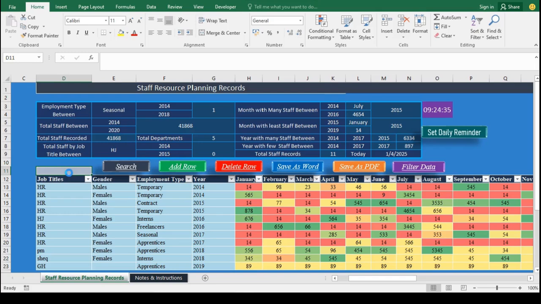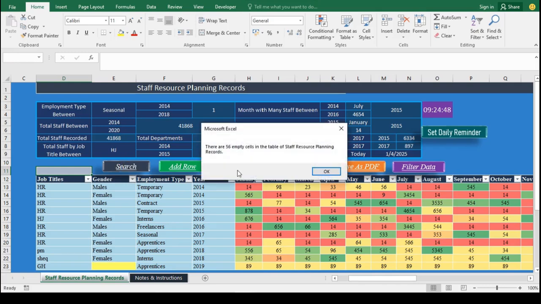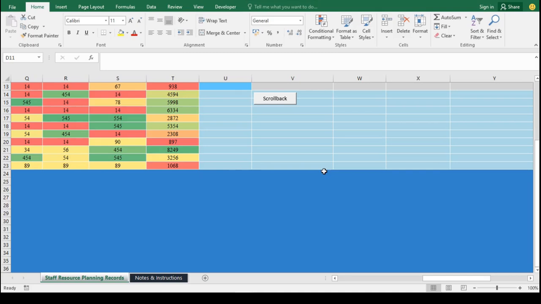Let's move on to an overview of some of the buttons above the table. We will use cell D11 to search for anything in the table range. To begin, click the search button. A message will pop up showing you the number of empty cells in the table. Click OK, and the first empty cell will be highlighted in blue.